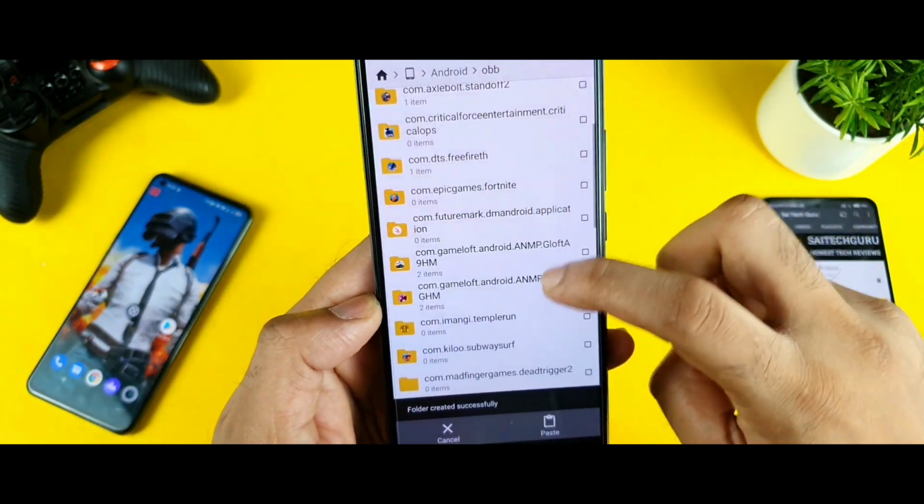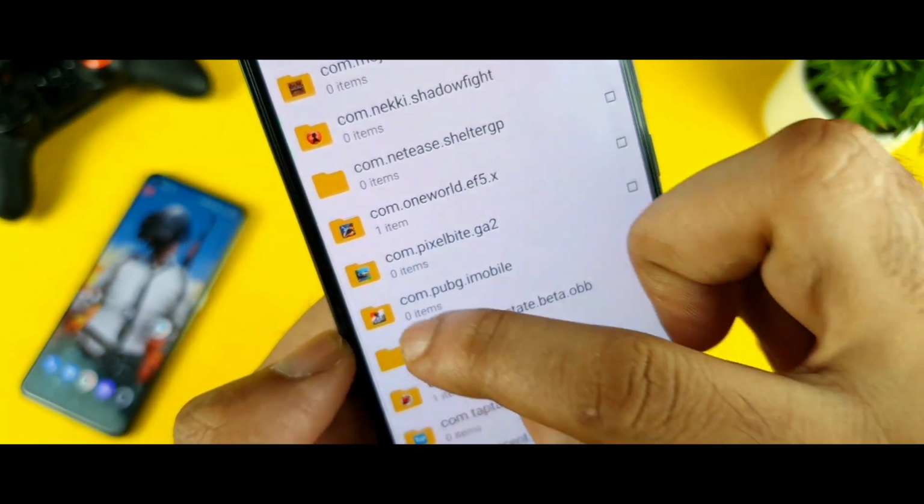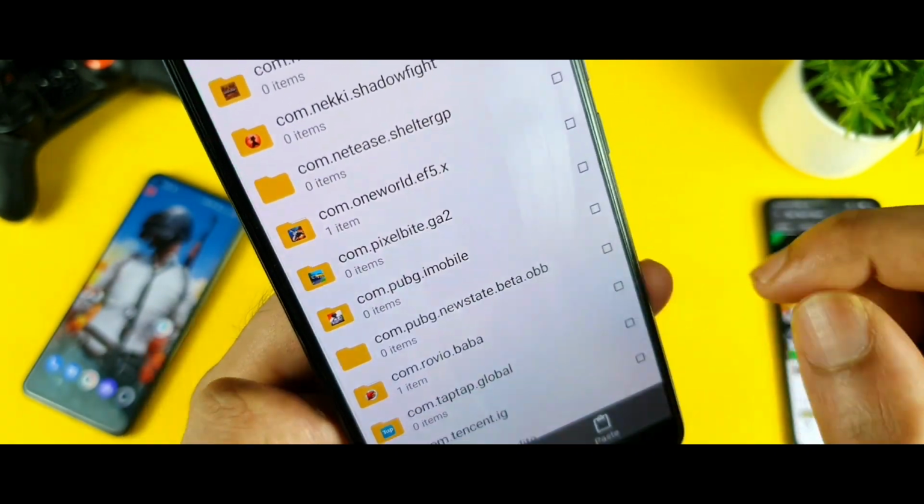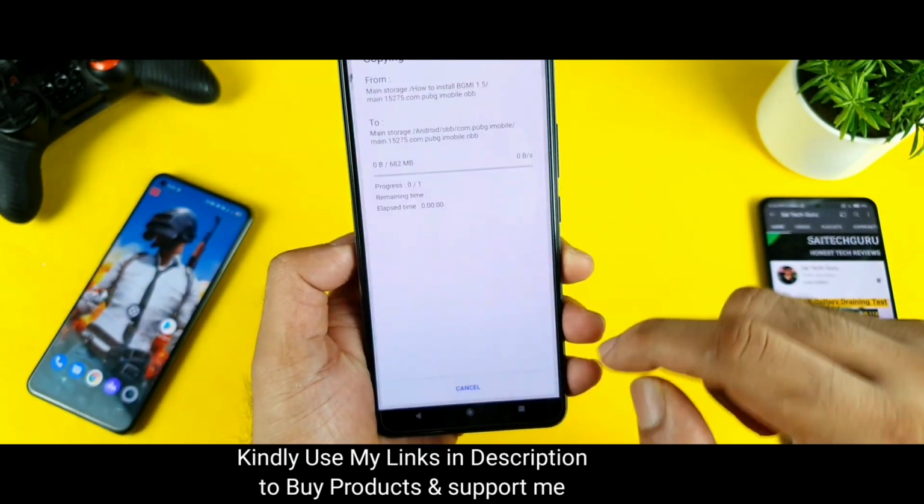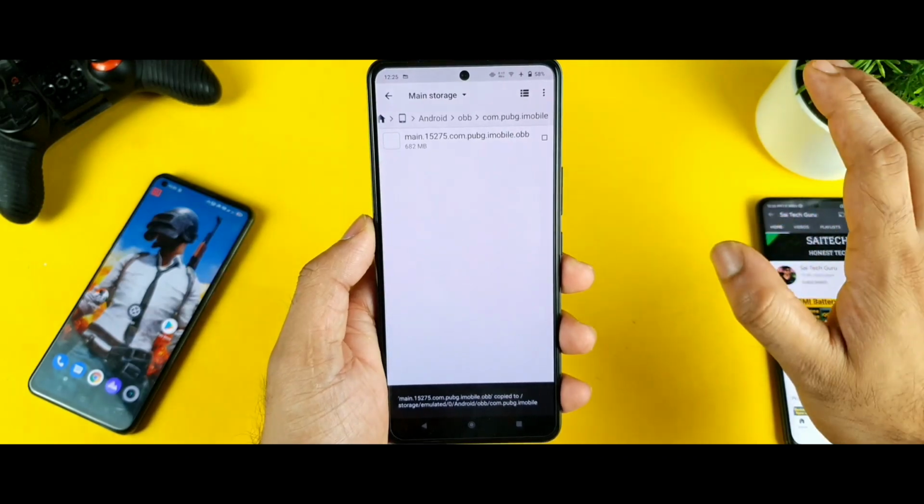Once the folder has been created, you will get this kind of icon. Now you can actually see the Battlegrounds Mobile icon as well, clearly, the small icon without any issues. Now let me open that folder and paste the OBB file exactly in the folder. As you can see, done. So try to follow exactly as it is.